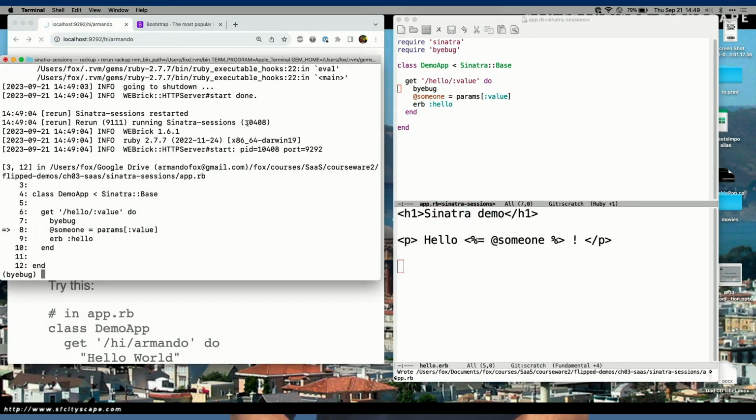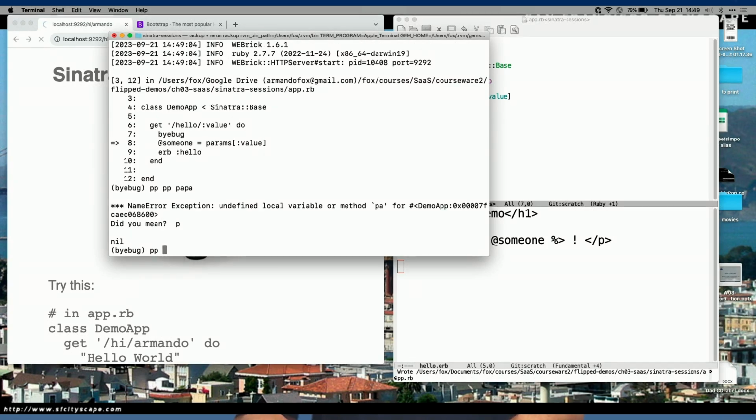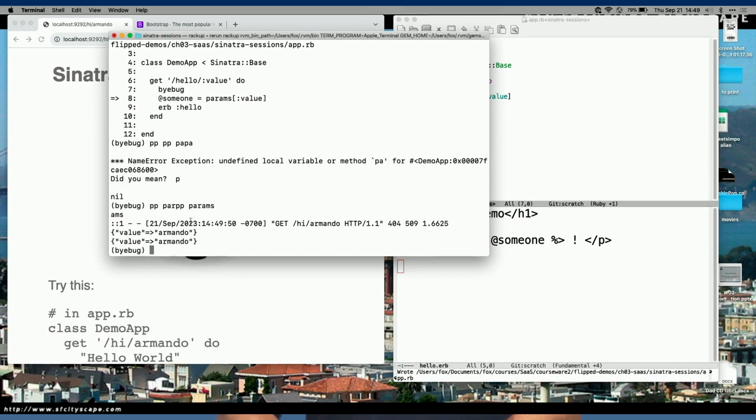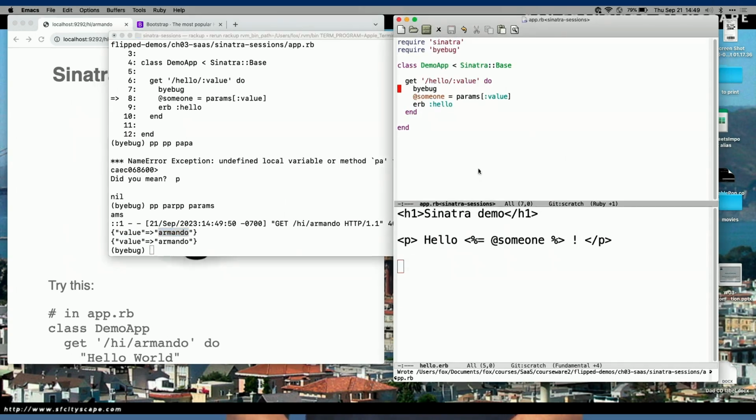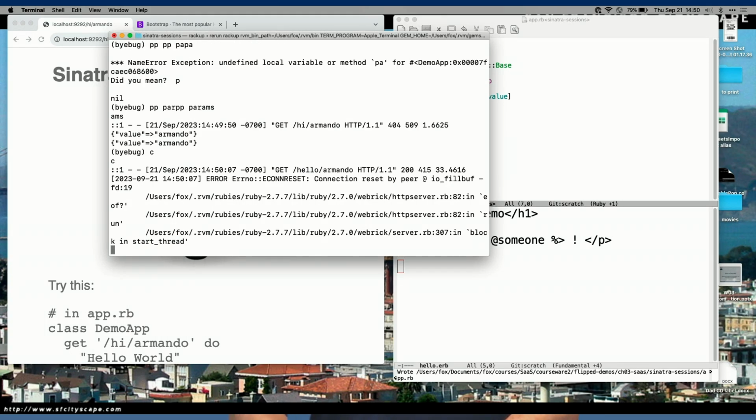And this time, if we go back to our terminal window where I ran Rails server, you'll see that we're actually stopped in the middle of the controller method. And I can pretty print the params hash and see that, yep, Sinatra has successfully collected the part of the URL matching the wildcard. It's put it into the params hash with a value. The key value is what I would expect it to be. And since I'm happy with that, I can say C to continue.